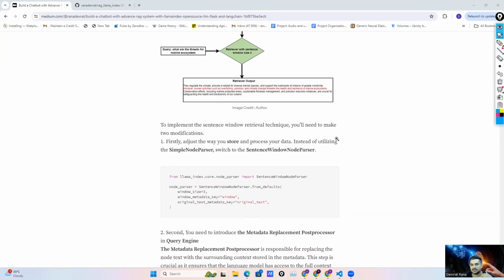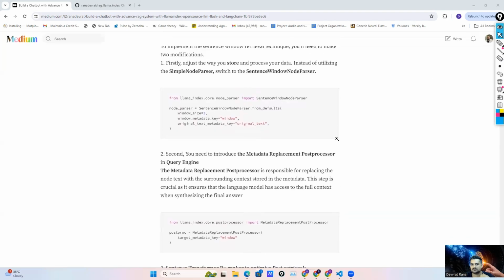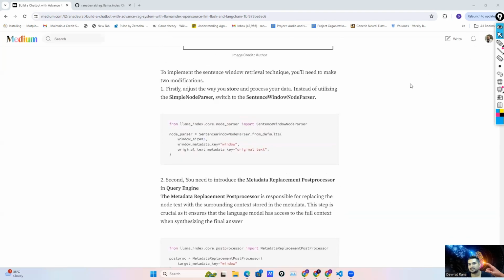Now I move to the coding part, like how we can implement this. To implement this, we need to change our code, or use this code in two parts. One is the pre-optimization of our RAG, which is for the chunking part. Here we are using the sentence window node parser, and we are importing it from the LlamaIndex core node parser. From here, we import the sentence window node parser, and then we define our sentence window node parser.